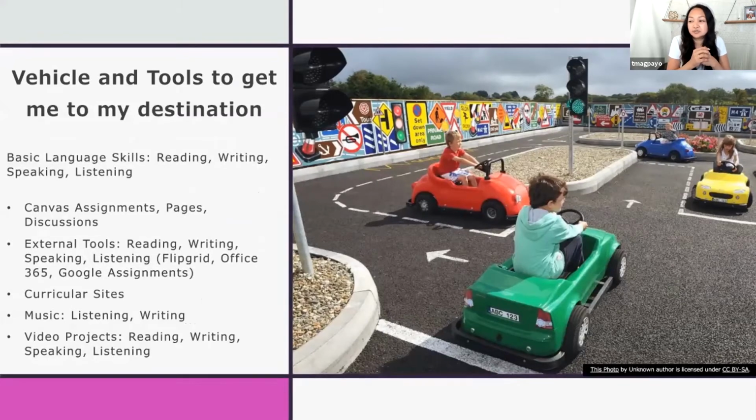So, vehicle and tools to get me to my destination. There are a lot of tools that we can use in our Canvas assignments. We have pages, discussions, we have external tools like Office 365. We also have our Google assignments. Those are tools that you can use to get to your destination, right? Your actual curricular sites like your ELA. I think we're in elementary right now. So McGraw-Hill Connect Ed.